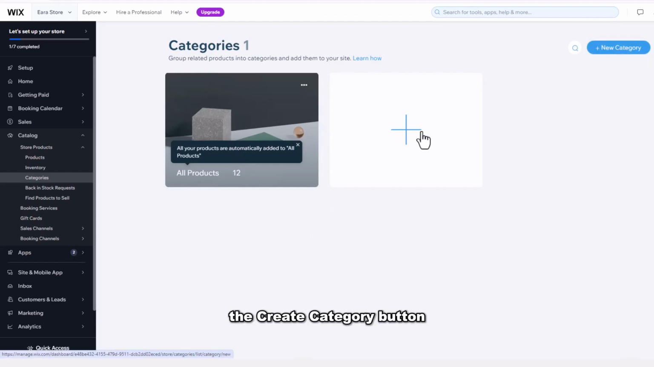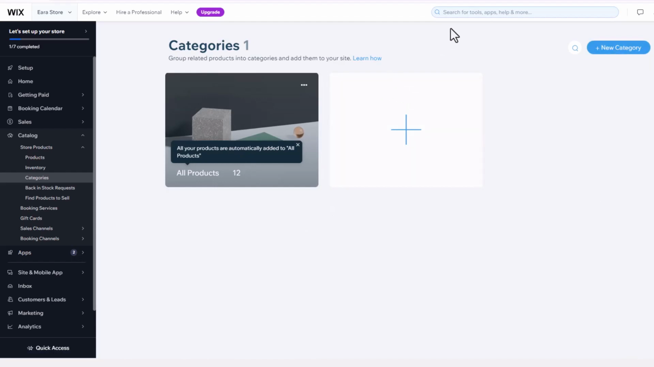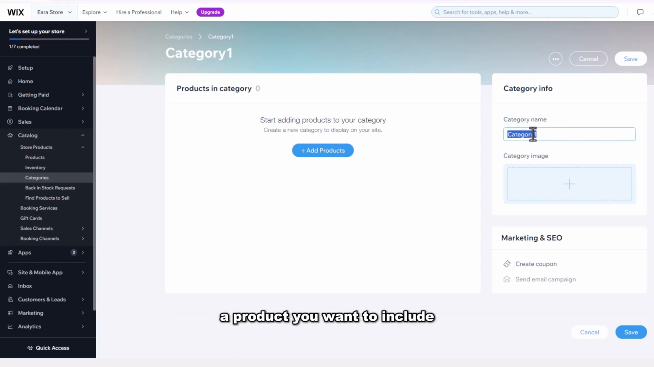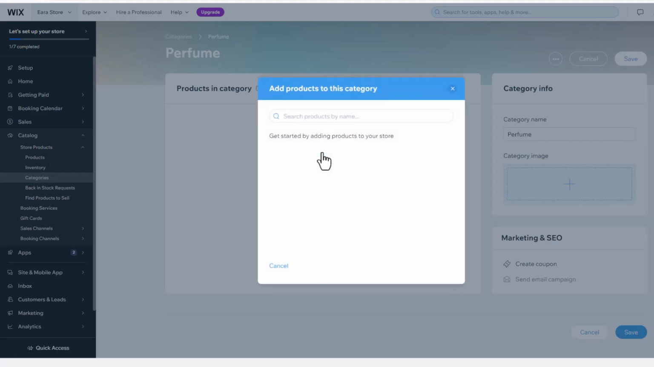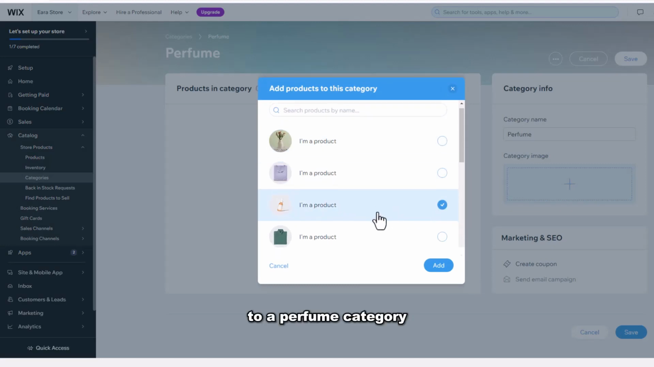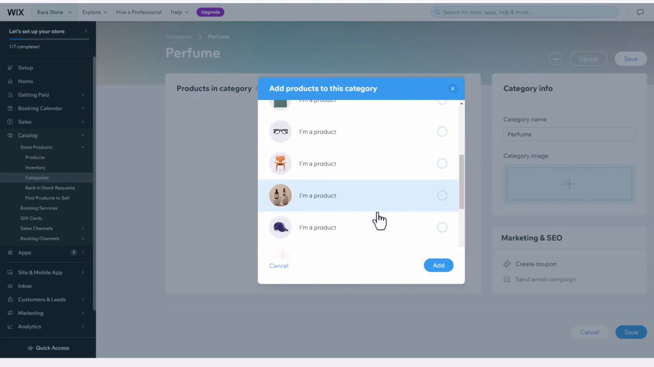Click on the Create Category button or the plus icon to begin. Give a name to your new category and add a product you want to include. For example, we added 3 products to a perfume category.